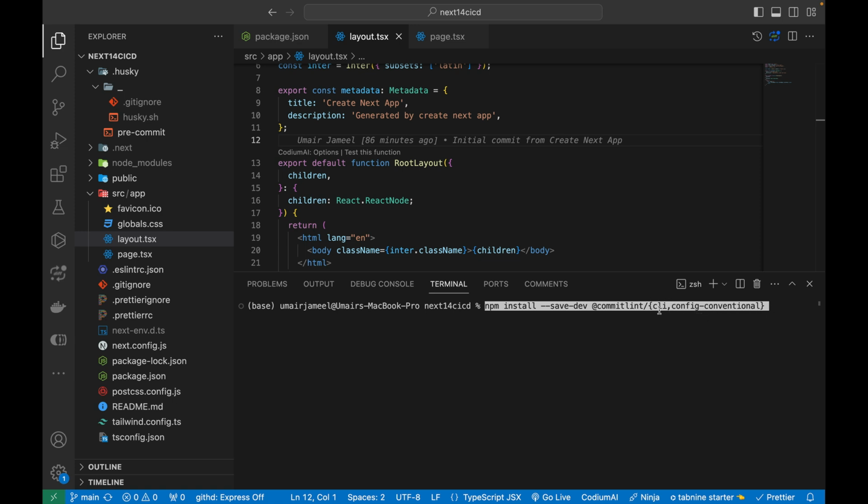So these are two packages, starting off with @commitlint. All right, so I will hit enter.